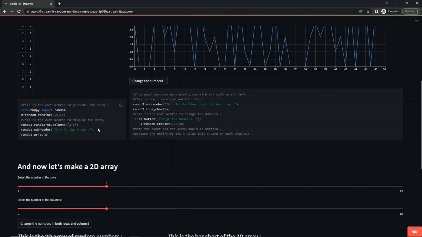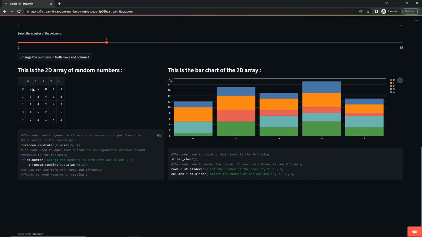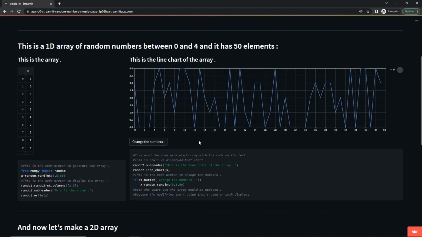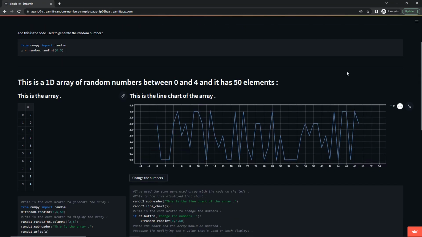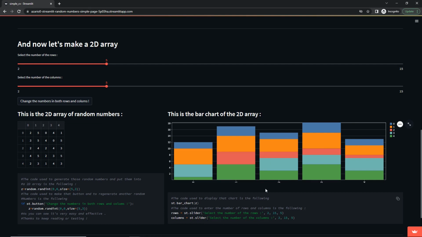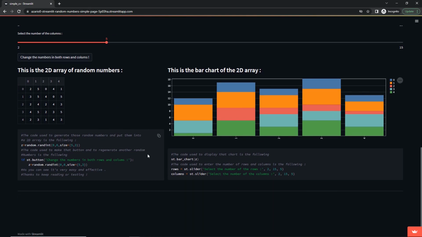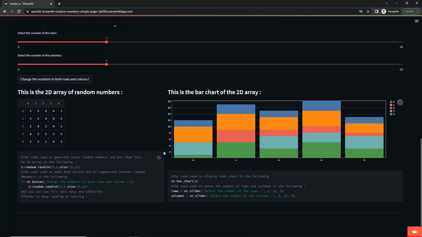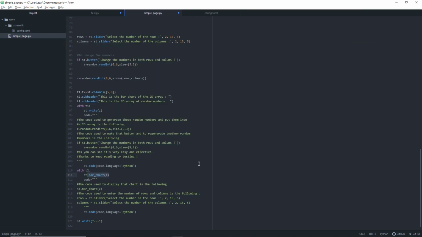So let me show you here. This one here will draw the line chart. This is a line chart, and then this is a bar chart. There is a difference between them. I can't draw a bar chart with a line chart, it is different. So yeah, this is how I've done that.